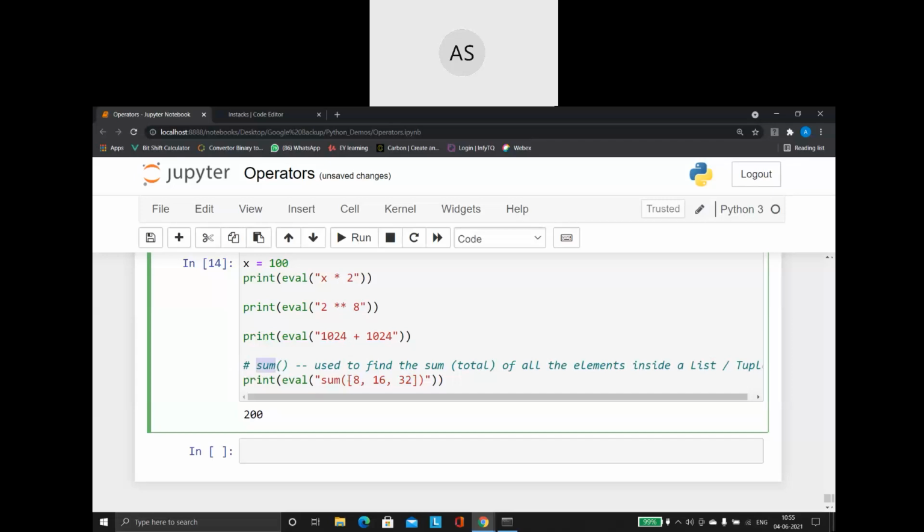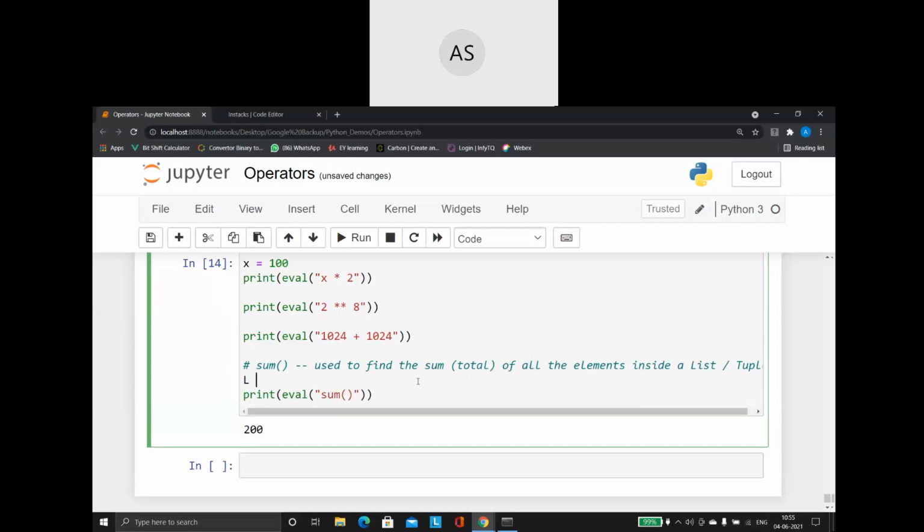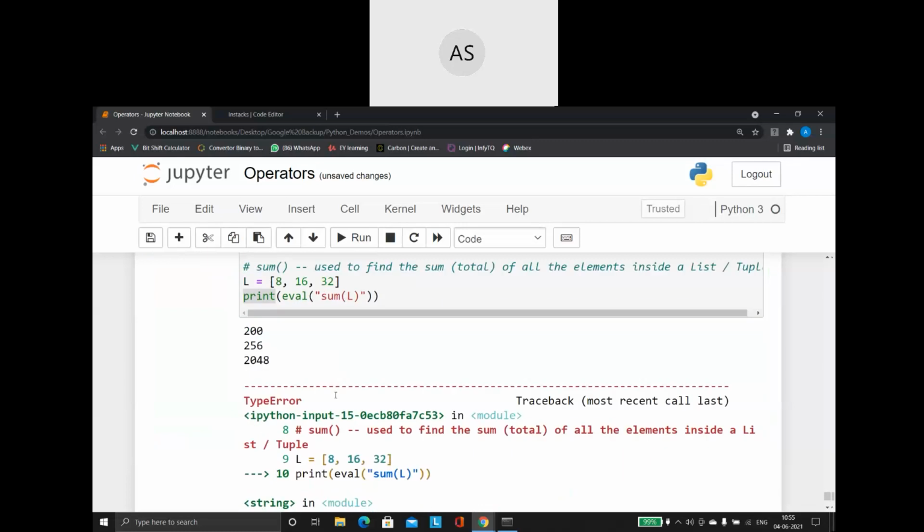So here what you can do is, since we are just starting our Python level, I'm going to say L is equal to, so I'm creating a list and storing it inside this variable L. Then I'm saying sum of L. I want to find the sum of L, so add all these three elements inside the list and tell me the total of it. So the eval function will do that and it is going to print the result for me. So let us run this.